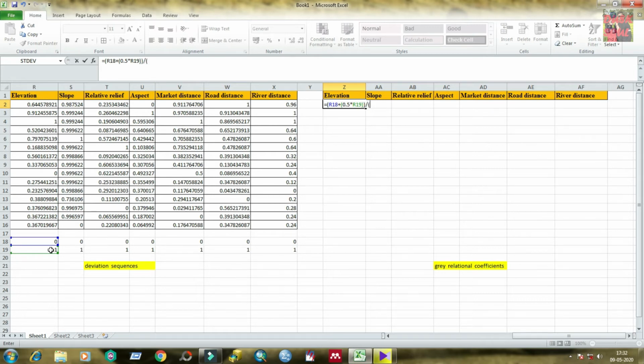Divided by, again start first bracket. Now click the data, plus, again type bracket, again type 0.5 from keyboard, into, select maximum value, close the bracket, and close the bracket, enter.